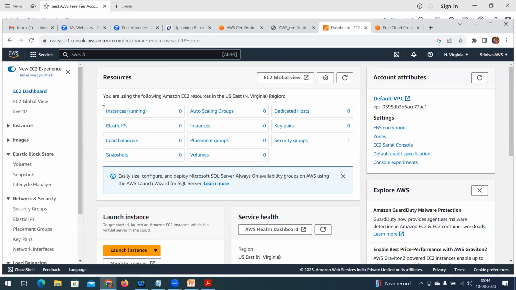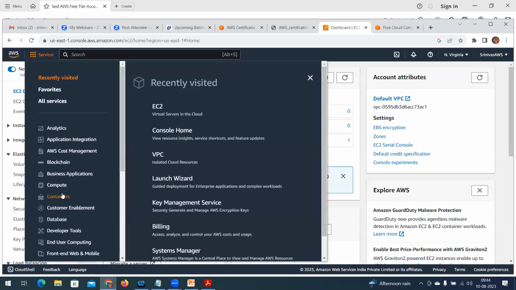How we are going to deploy, what to practice, and all those things we are going to see. Go to services. This is only under compute itself. EC2 is one service, and under EC2, again, there are subcomponents.